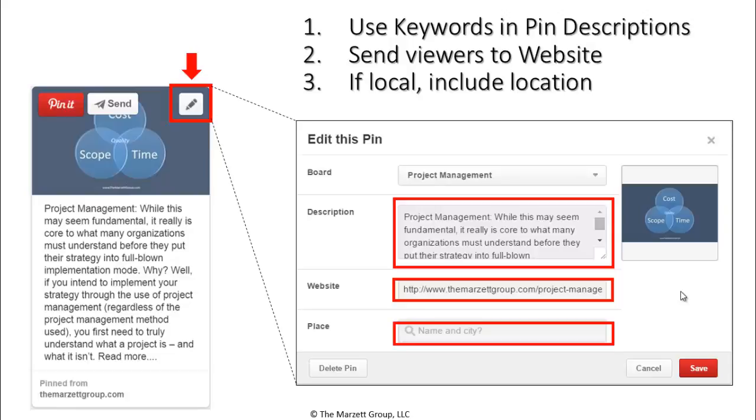And the last one here is, if you are a local business, you definitely want to include your location, because people may be searching for location-specific information. So maybe somebody's going to take a trip to your city and they want to know the best restaurants, or the best hairdressers, or who knows, the best things to do in that city. You want to put your location.